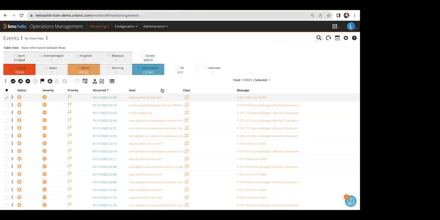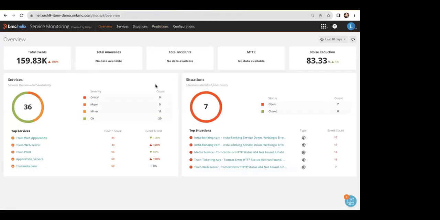Now let's look at what this data in combination brings the value for our customers. So that's where we'll now switch to the BMC Helix Service Monitoring Console. Here I'll take an example where, for demo purposes, we have created a service for an application called Train Prod.